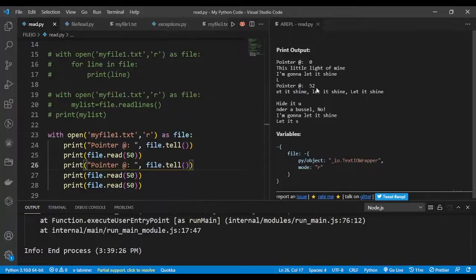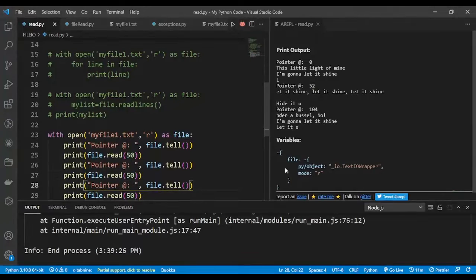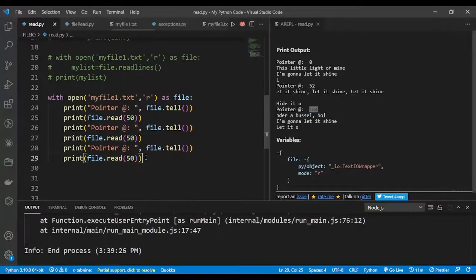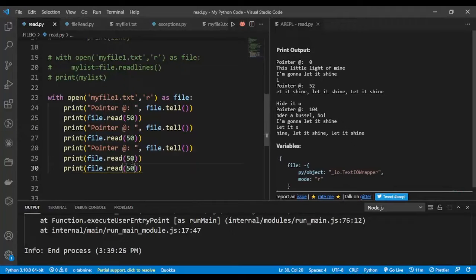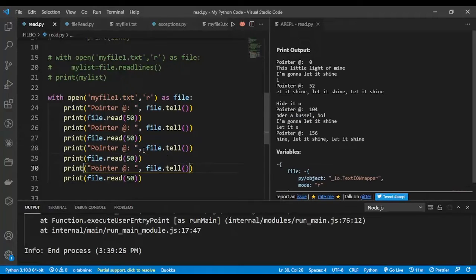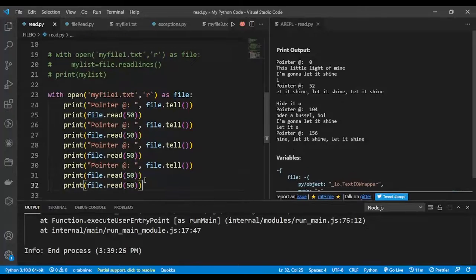If you want to see where the pointer is, when I read the first one, the pointer is at 52. When I read the second one, the pointer is at 104. So it's actually increasing the pointer. If I do another read here, let me print the pointer again. If I do another read, this reads from point 156, and we'll read this out. Now, if I try to read again, you see, we stopped at "let it shine".